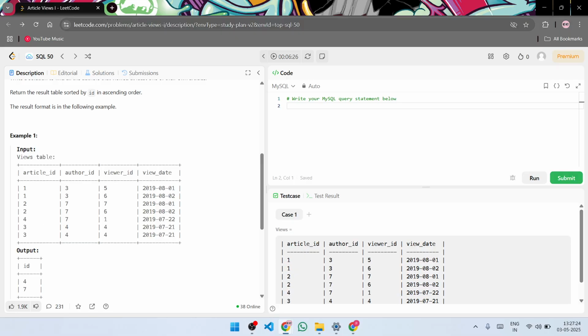If we see the last second row, viewer ID 4 has viewed the article 3 and the author ID is also 4. That means the person viewer ID 4 has viewed the same article which has been written by himself. Fine. And on the date 21st of July 2019, and he viewed it twice on the same date. Hence we are getting duplicate rows. So we have understood this.